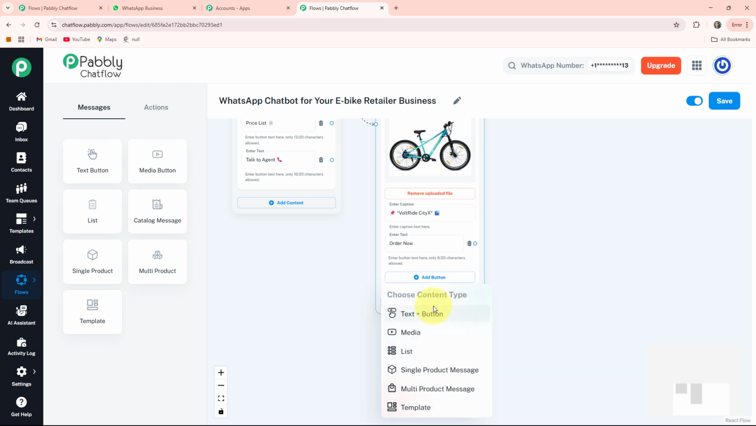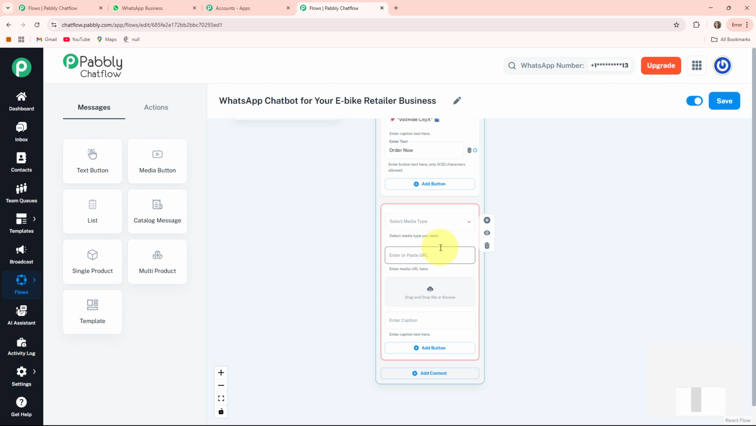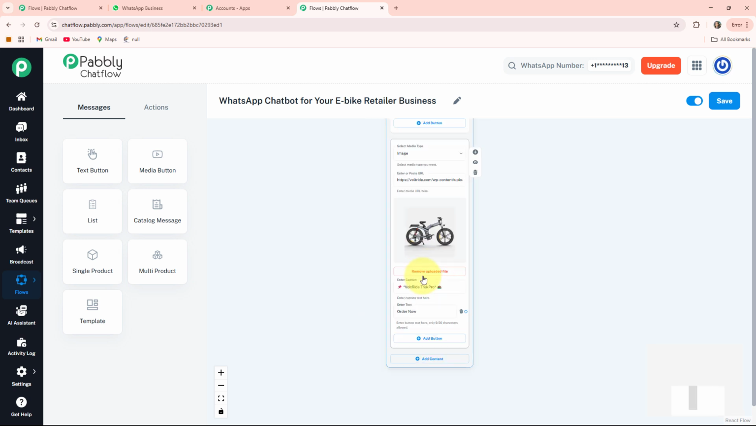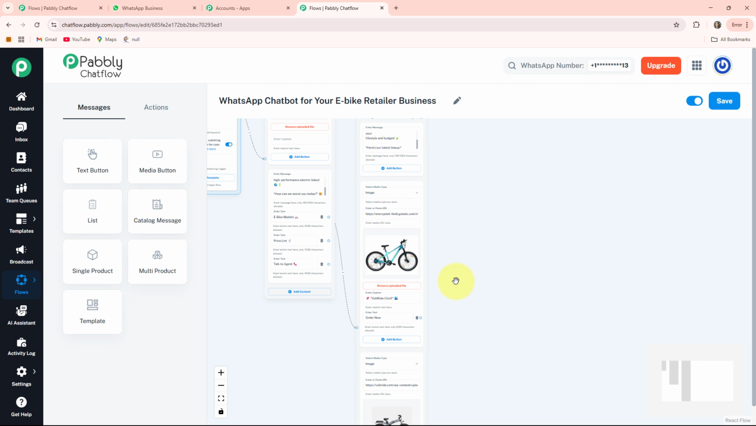For that I am clicking on this plus add content button, choose content type as media button. The steps would be the same. Here you can see I uploaded another bike. Also provide the details of this bike in this enter caption box and one button, that is order now. I uploaded two bikes here as an example. You can add multiple bikes and make your chatbot according to your preference.